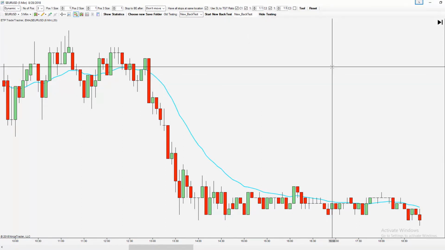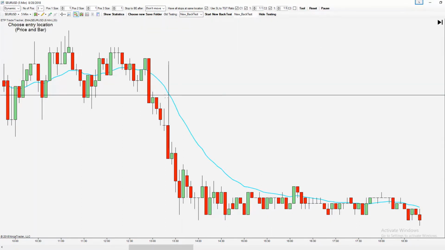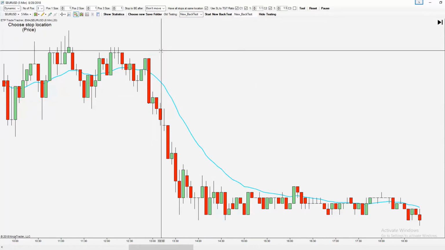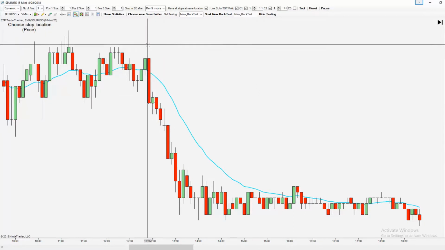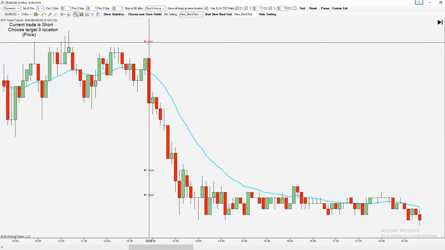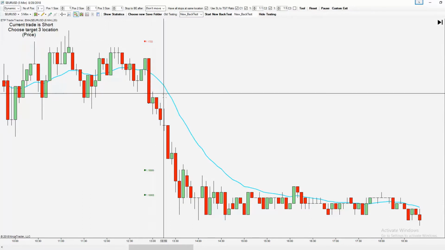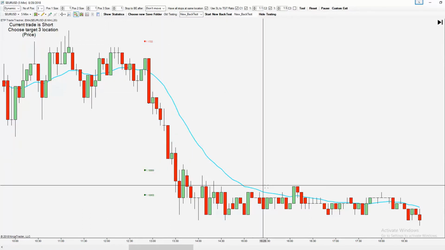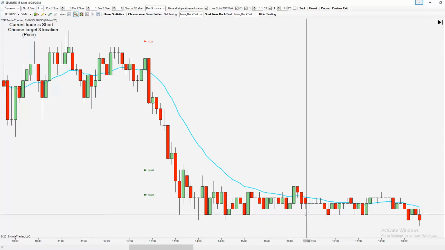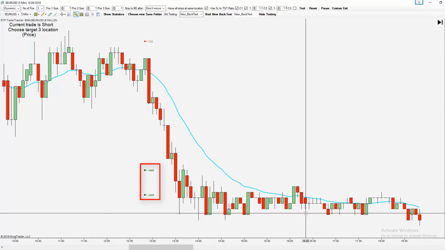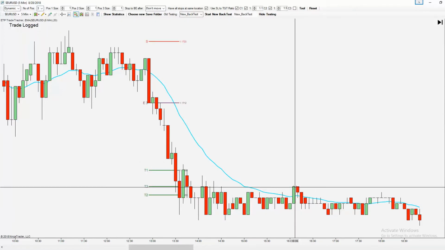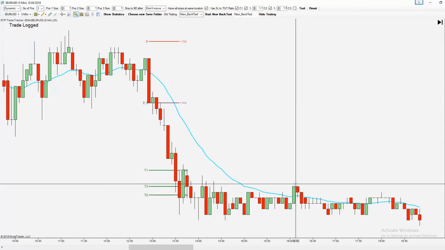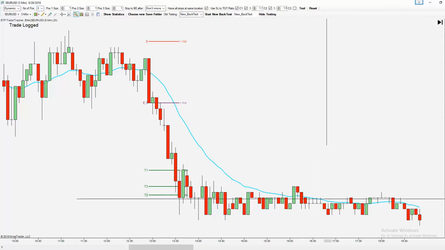So again, we click the tool button, we get prompted to put the entry, we place the entry. We get prompted to put the stop location, we place the stop location. And then, as you can see, target 1 and target 2 were already filled and placed on the chart. You can see that by the green dots on the chart. And then all we have to do is place target 3 location. Once we place that, you can see that the trade is logged and everything's drawn.